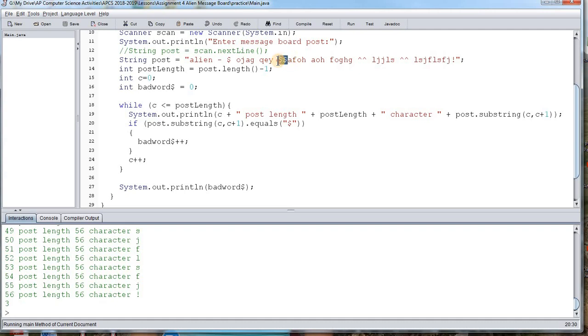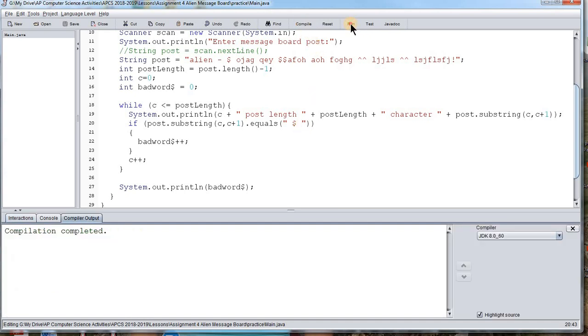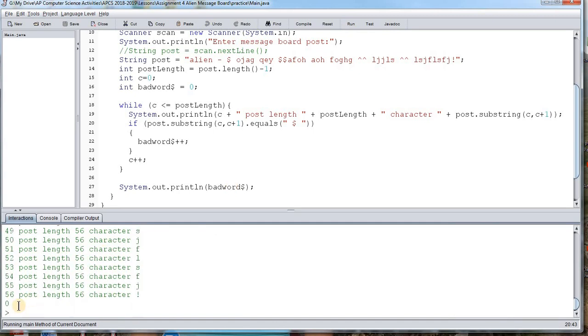But this isn't a bad word, right? This is a bad word, but this isn't a bad word. And it's basically because there's a space here and there's a space here. So what we're actually looking for is not just the dollar sign. We're looking for a dollar sign followed by a space, or a space, dollar sign, space. That's what we're actually looking for. And if we compile it and run it, okay, it returns 0 now. It hasn't found any, and that's just because it's looking at 1 letter at a time.